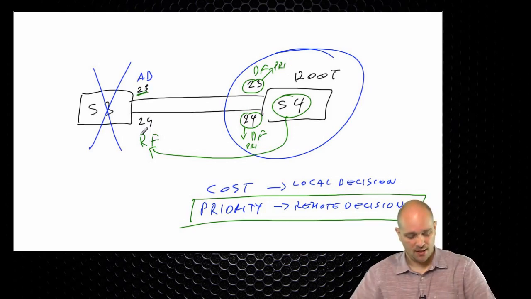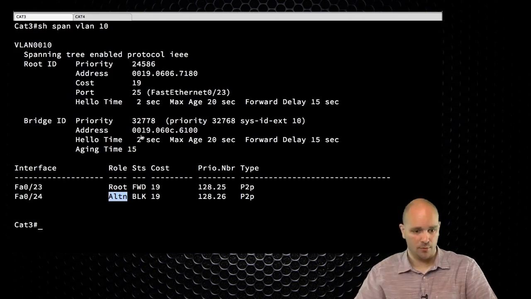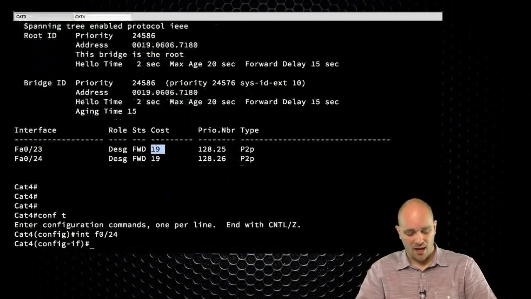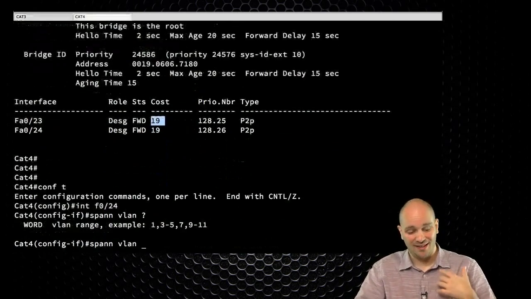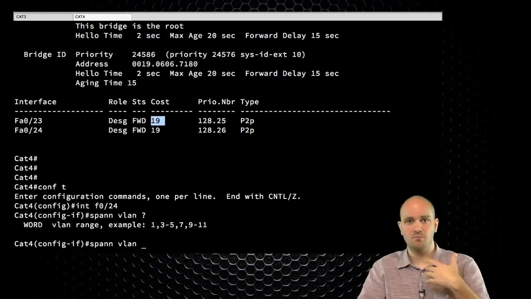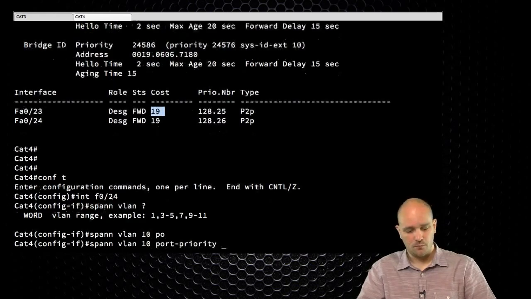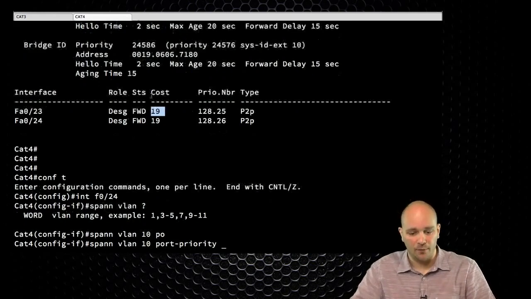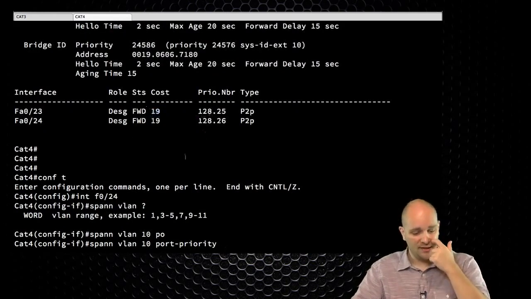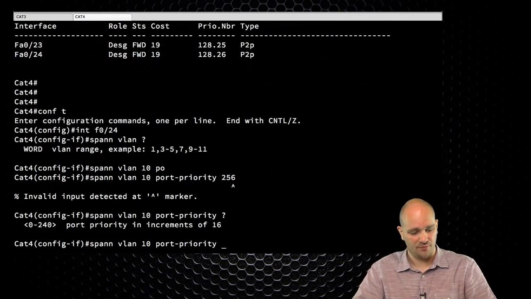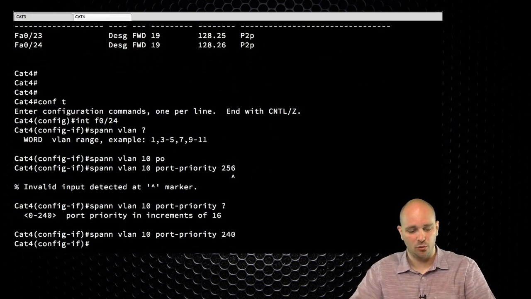So let me show you this. So I'm going to go back to my terminal, and on interface FastEthernet 24, I'm going to say spanning-tree VLAN, and again, this is per VLAN thing if you're running per VLAN spanning tree. So let's just make this for VLAN 10. So I'm going to say spanning-tree VLAN 10 port-priority, and the default value is 128. So in this case, let me make it, let's say 256. Oops, what is the maximum value I can do? 240. Okay, let's set it to 240.